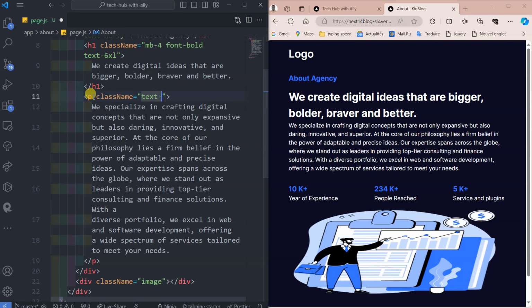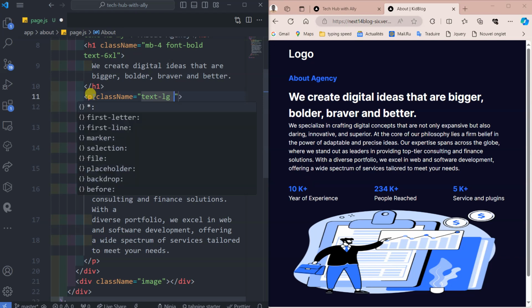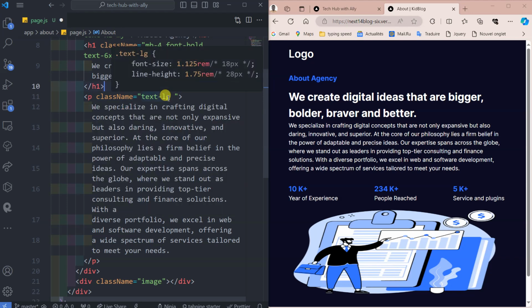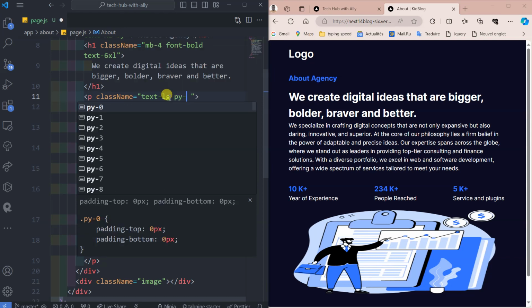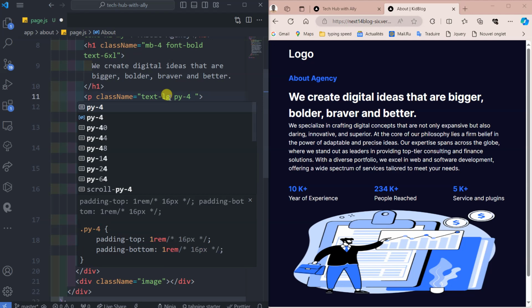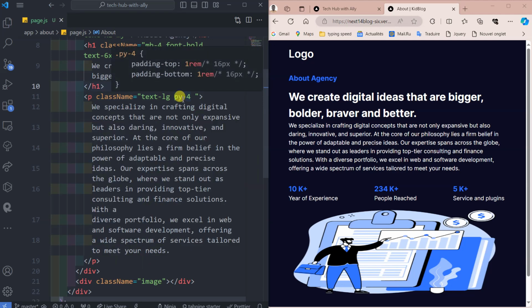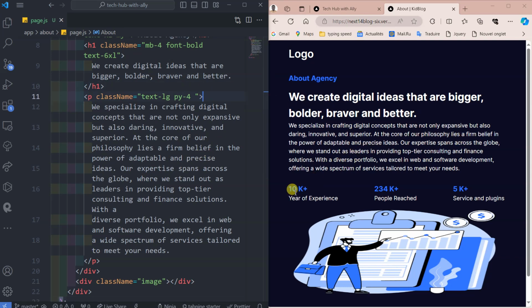Make text dash large, that's 16, and then it's not 16 by the way, large is equal to 18 pixels. Okay, make it XL, it's okay. XL is equal to 20 pixels. Okay, let it remain large. Then give a space, padding top and bottom of 4, like this, which is 16 pixels. Yeah, 16 pixels.